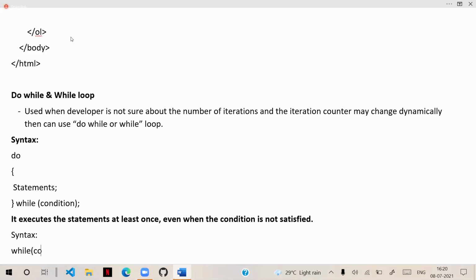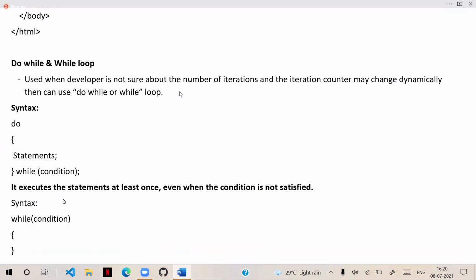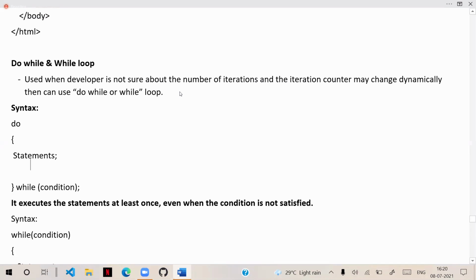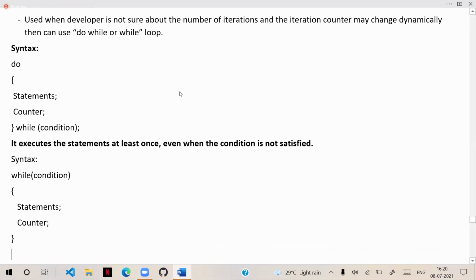Condition, while condition, and statements. So we need to define the statements to execute. Actually, everywhere we need a counter also. Counter, so counter plus plus, minus minus; we have to define the counter. And what is the condition about the while? It executes the statements only when the condition is true. So that is the difference between while and do while.